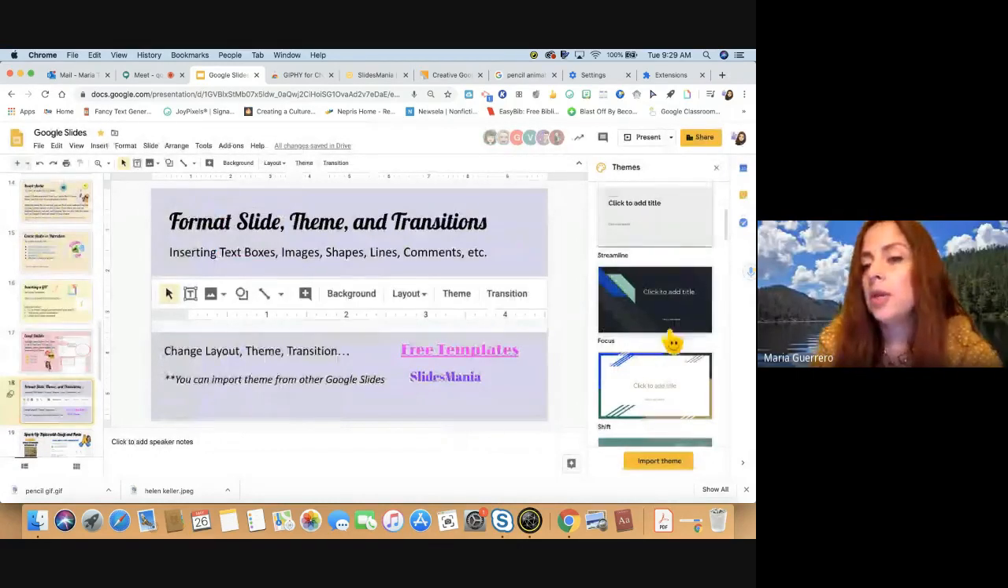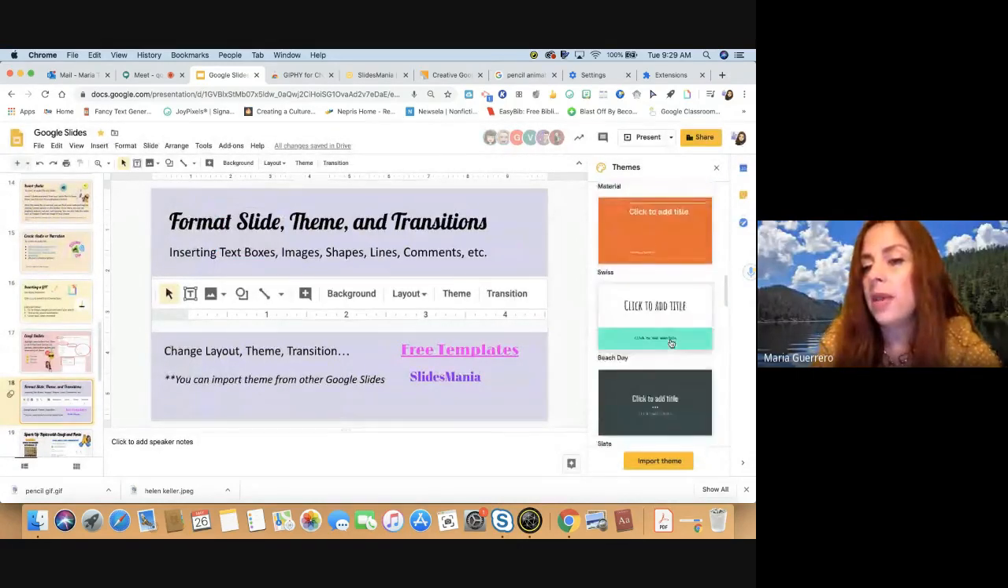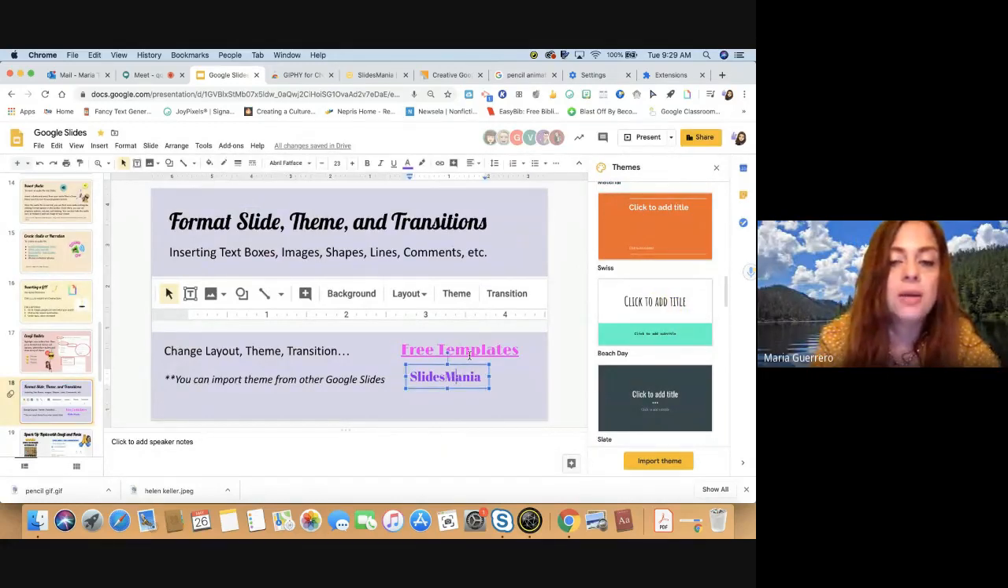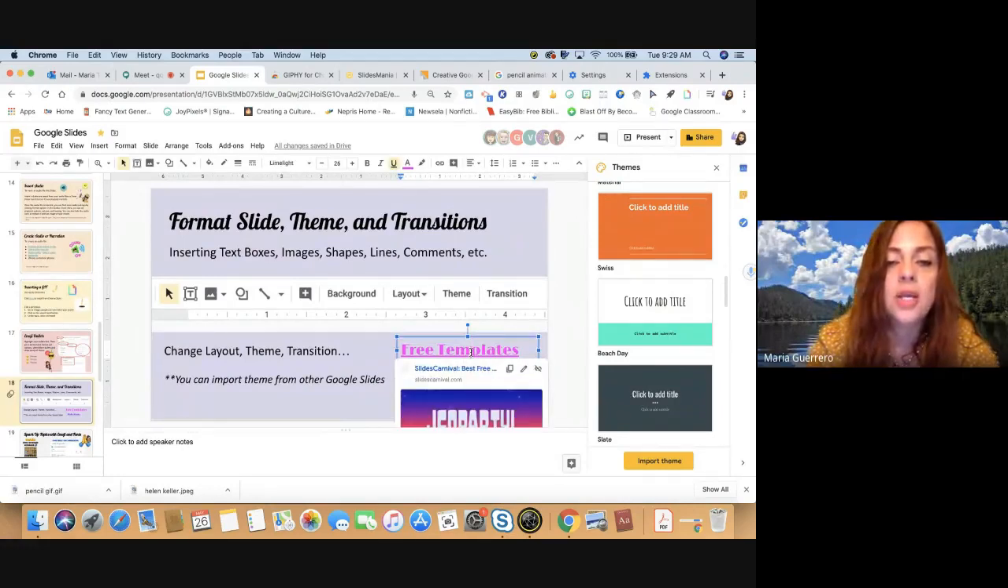You can grab some that are embedded within Google Slides, or again, you can go to Slidesmania and the other place that we talked about, Slides Carnival. You can go ahead and get your themes and slide templates from there.